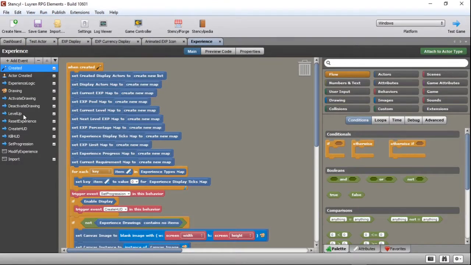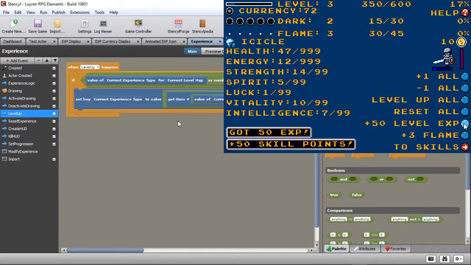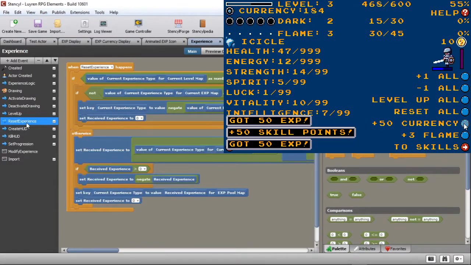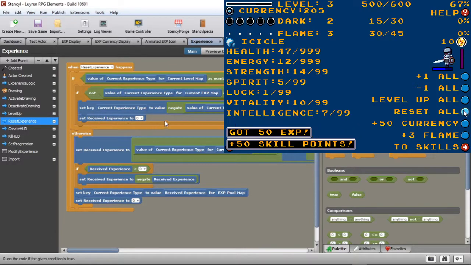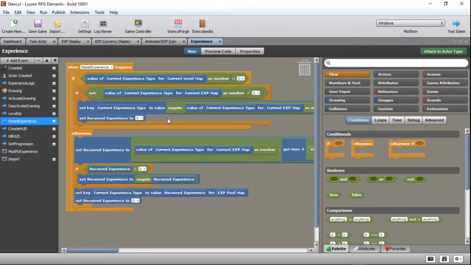For the triggers, the level up trigger now only levels up the currently active experience type. There is also the new reset experience trigger, which will reset the points of the active experience type to the base amount for the current level. For example, an experience type that needs 200 experience points to reach level 2 and has currently 400 experience points will be reset back to 200 if the trigger is used.